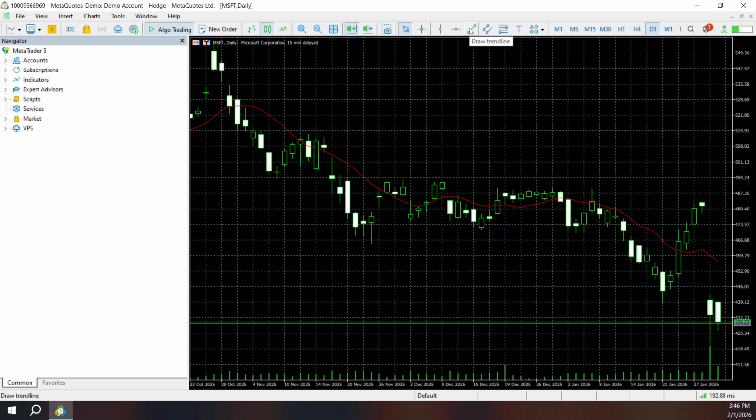Let's start with the vertical line. Click the Draw Vertical Line tool, then click once on the chart where you want to mark a specific time. This is great for highlighting the start of a session, a news release, or any moment you want to revisit. If you placed it slightly off, just select the line and drag it left or right to the exact candle. You'll know it's selected when small handles appear on the line.